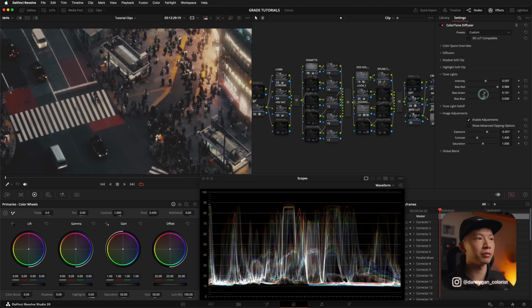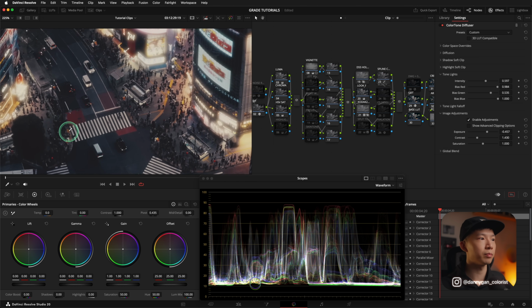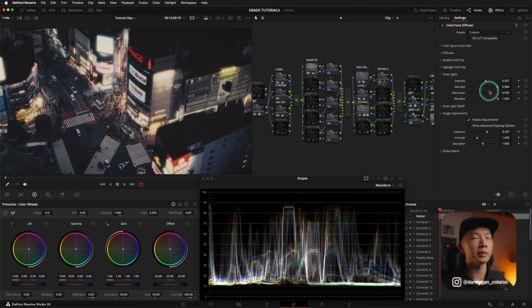And if I increase my green bias, it will inject sort of very subtle green into the shadows. And same goes for the blue as well. You can increase it to inject a little bit of blues in this shadows area. So to use the tone lights, you must balance it with the image adjustments controls down here. That's why this is present.